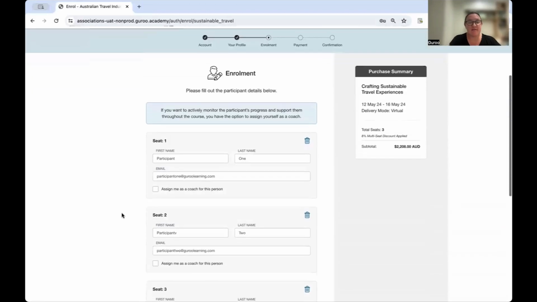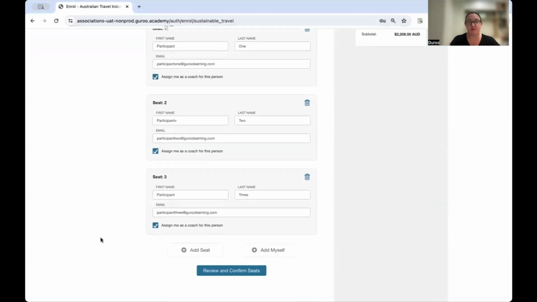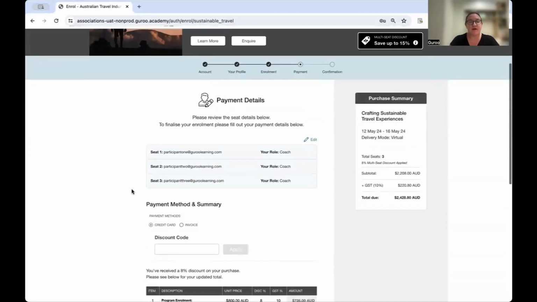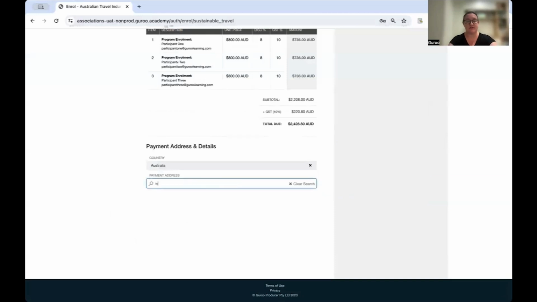So here we are again. I've filled out all the participant details for my 3 participants that I want to attend, and I'm going to choose to be a coach for all 3 of them. So I'm going to review and confirm my seats. I've got participant 1, 2, and 3 set up here. I've decided I'm going to be a coach of all 3 of them. Here is my 8% discount that's been applied for all 3 seats that I've purchased. And I'm going to jump in and purchase now.